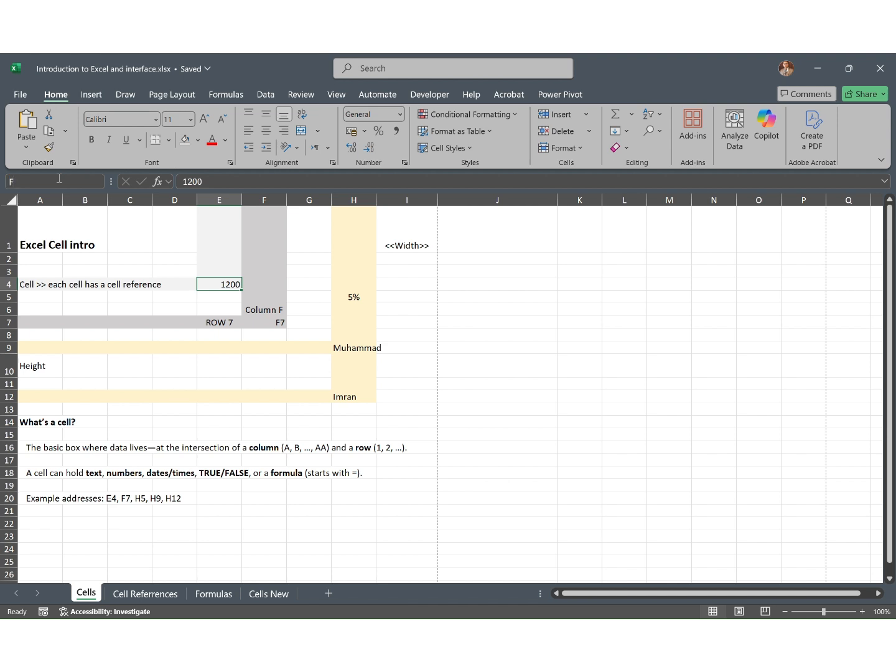In the same way you can use the cell value in another cell. For example, you want to use this cell value in a formula.